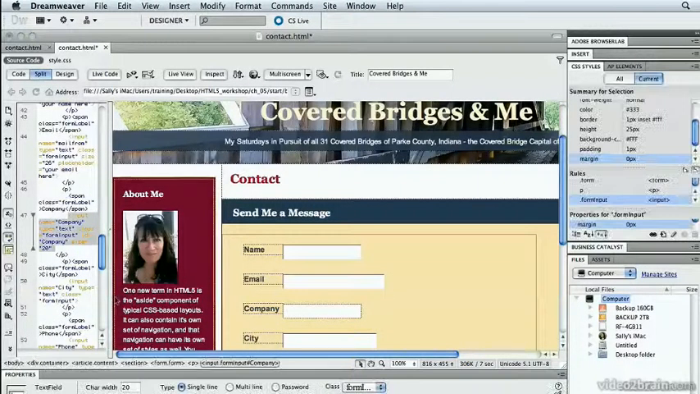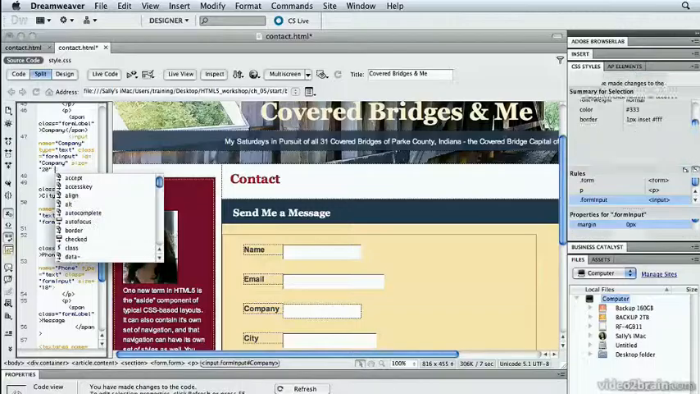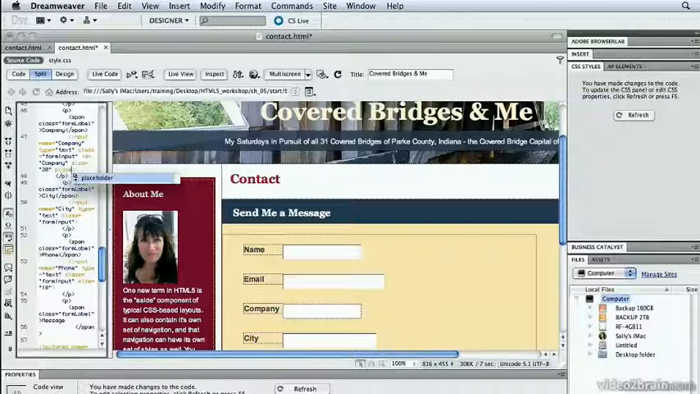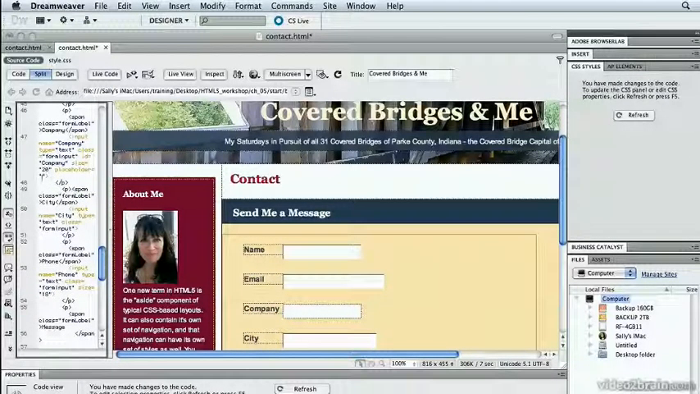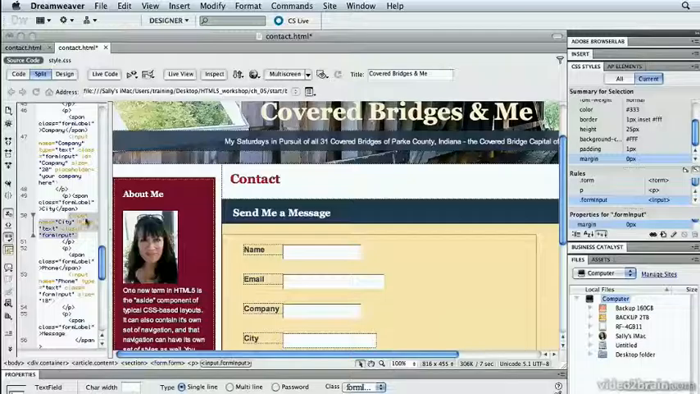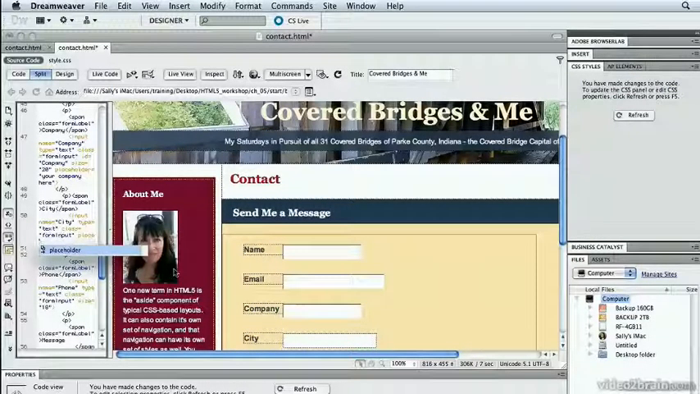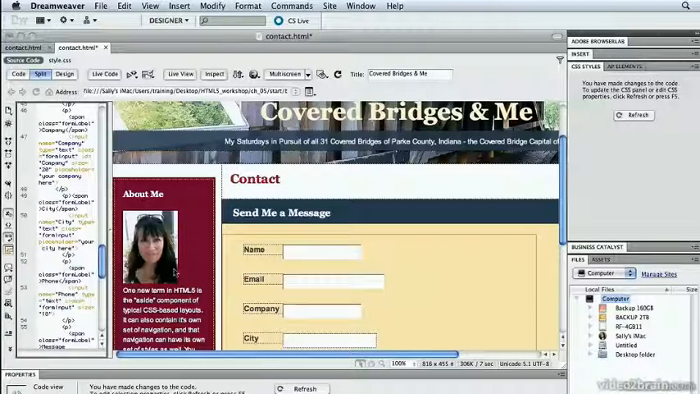Go down to the next one, which is company. Highlights it in my code. Go to the end here before the angle bracket, space, start typing placeholder, hit enter or return, and type your company here. Go down to city, and again I want to look up here and find where I'm at the very end of the field. Put a space, start typing placeholder, and then put in your city here.